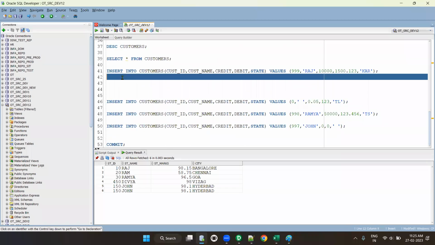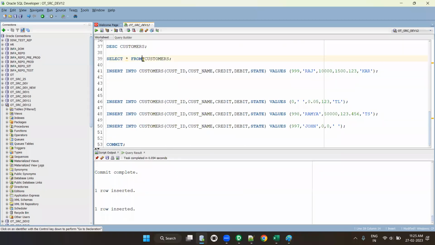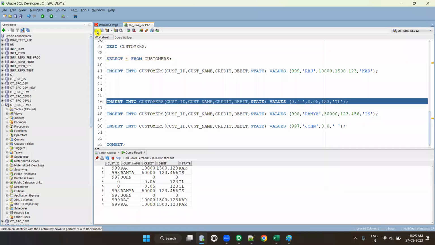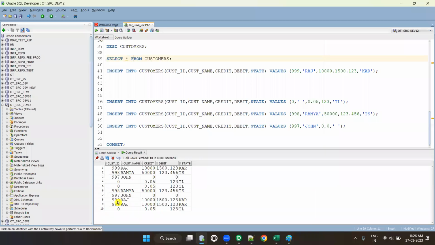Suppose I execute in customers, I'll execute again. Now see, duplicates it is accepting. I'm executing again. Now 10 records. See, like this. I'm executing again and again. I'm selecting and I'm executing again.